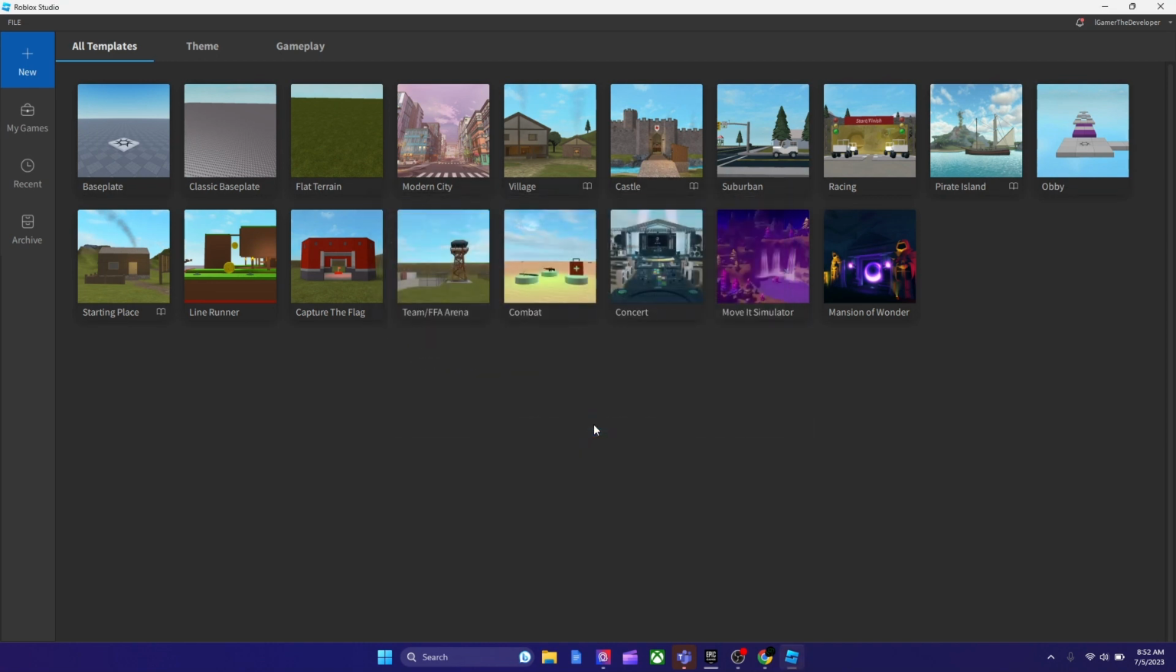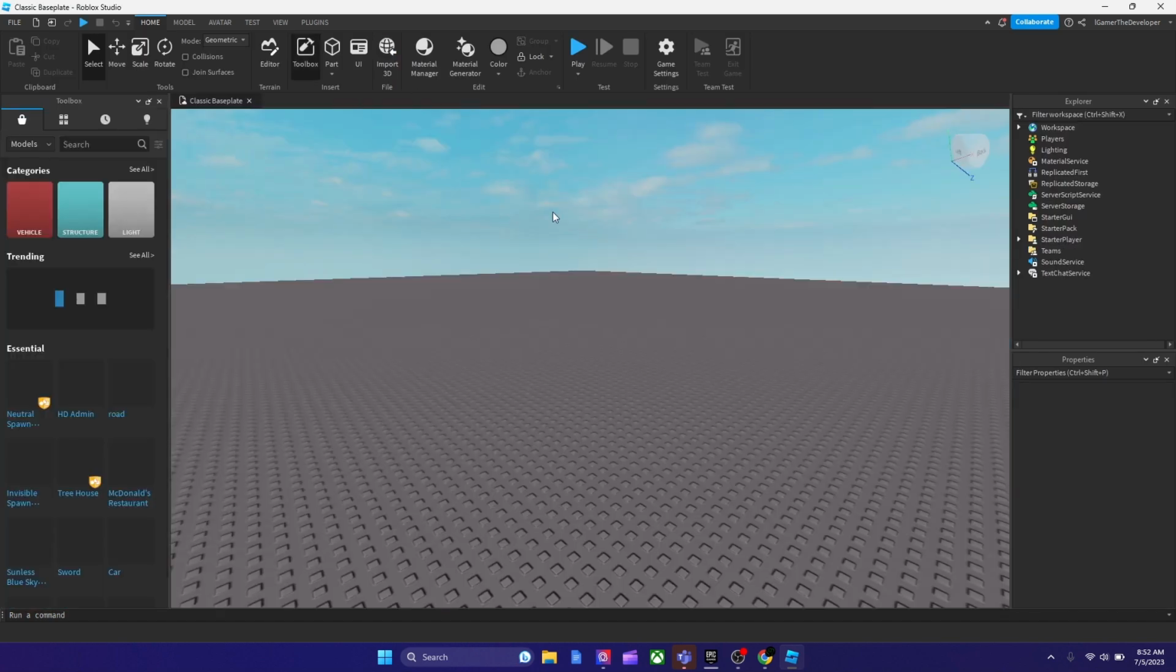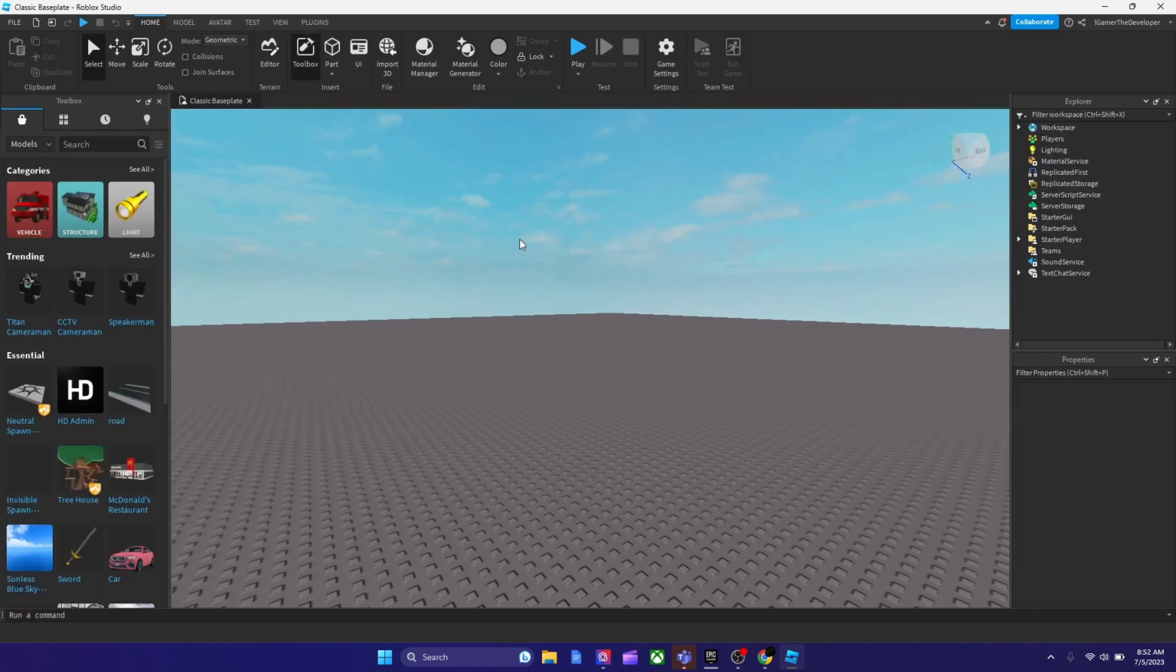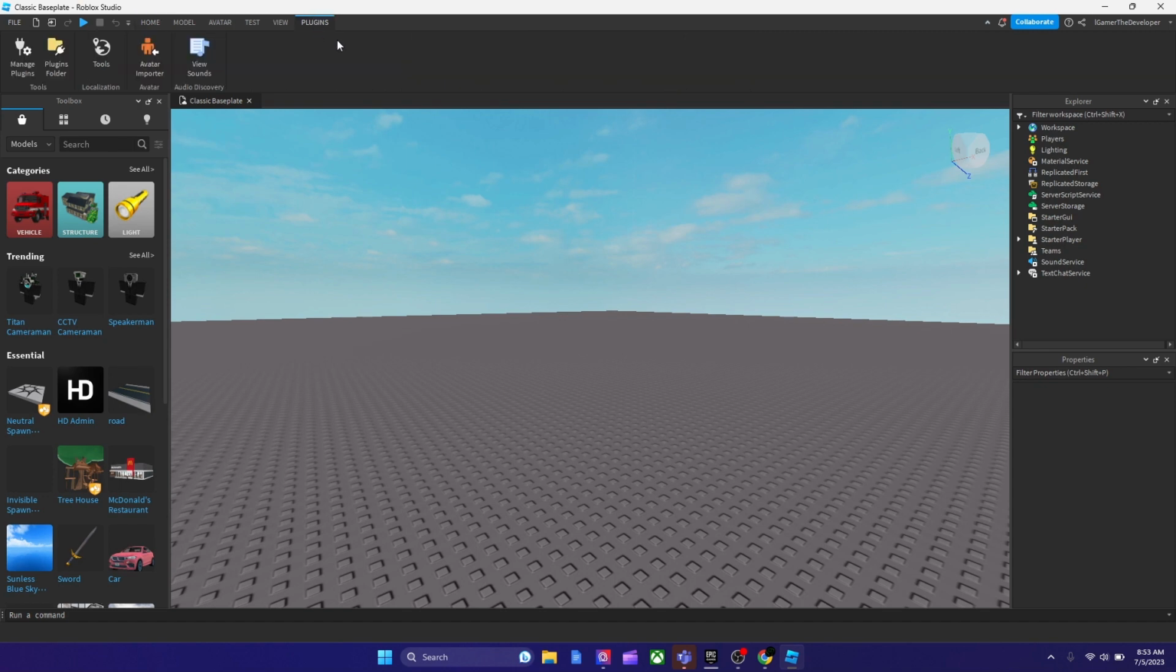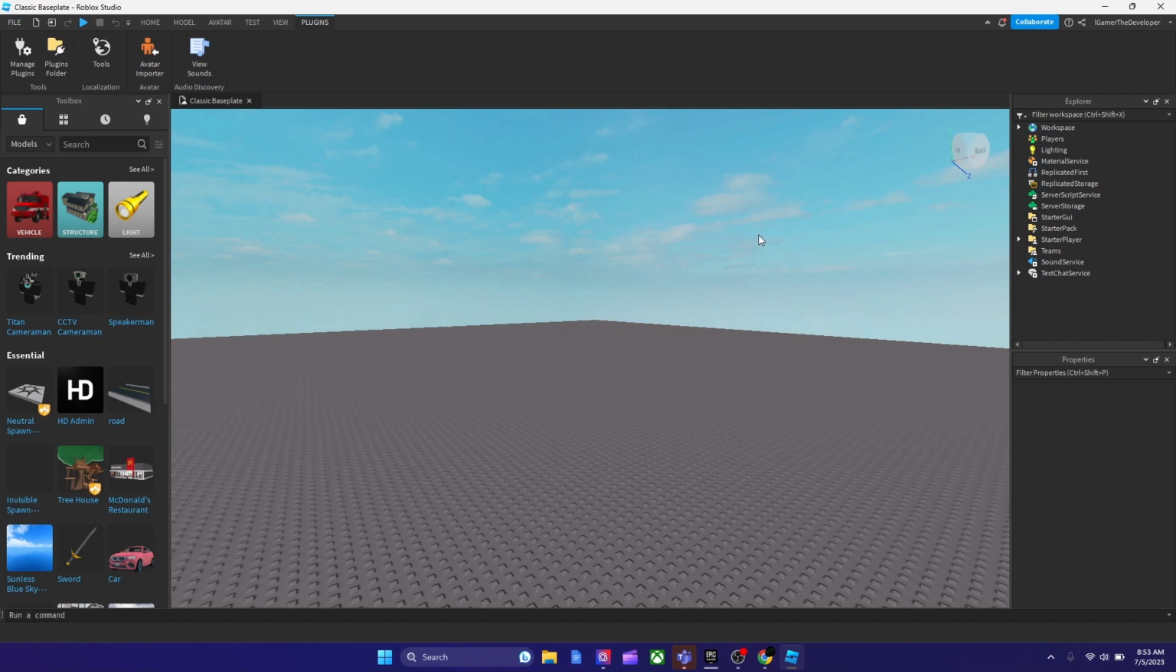In this tutorial, we're going to talk a little about plugins. So what are plugins? Let's say I hop onto Studio, into a random game, and I'm trying to edit it. As you see, there's a tab called plugins. Plugins basically help you build more easily in a game.